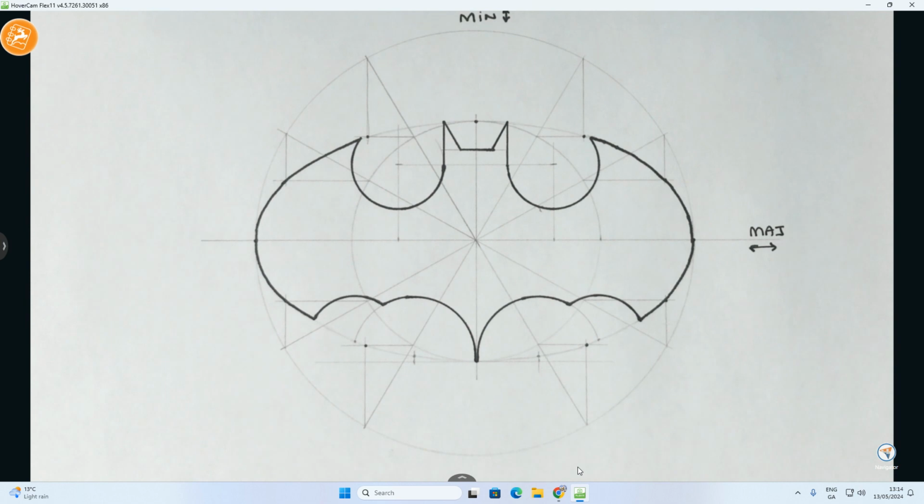And there you have it, guys. That there is the Batman logo done using the elliptical or the concentric circles method to get our elliptical shape. Okay, hope you found it helpful, guys. That's the video done.